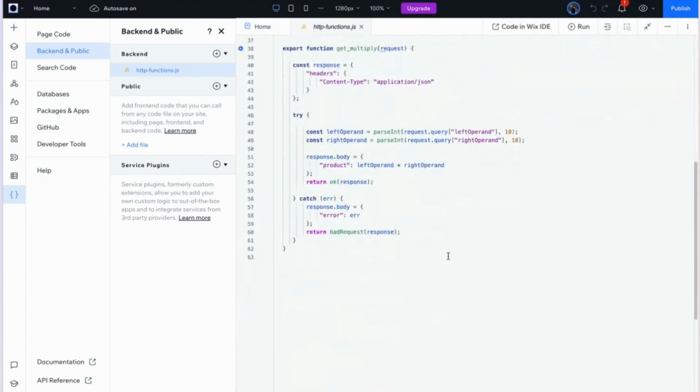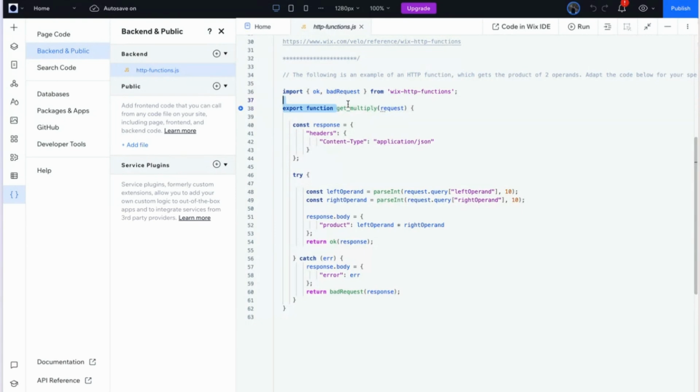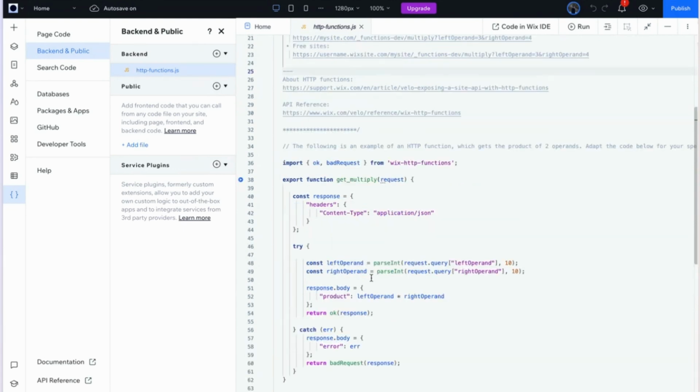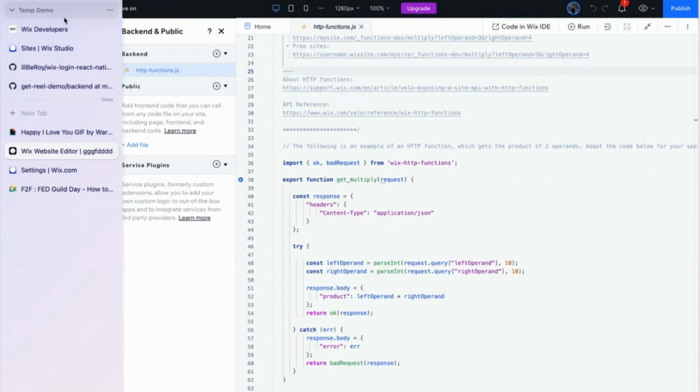We can see that an HTTP function is just a JavaScript function. In our case, it's get multiply. Get is the HTTP method, and multiply is the name of the function. It gets a request, and it returns a response. Now we have the code here.